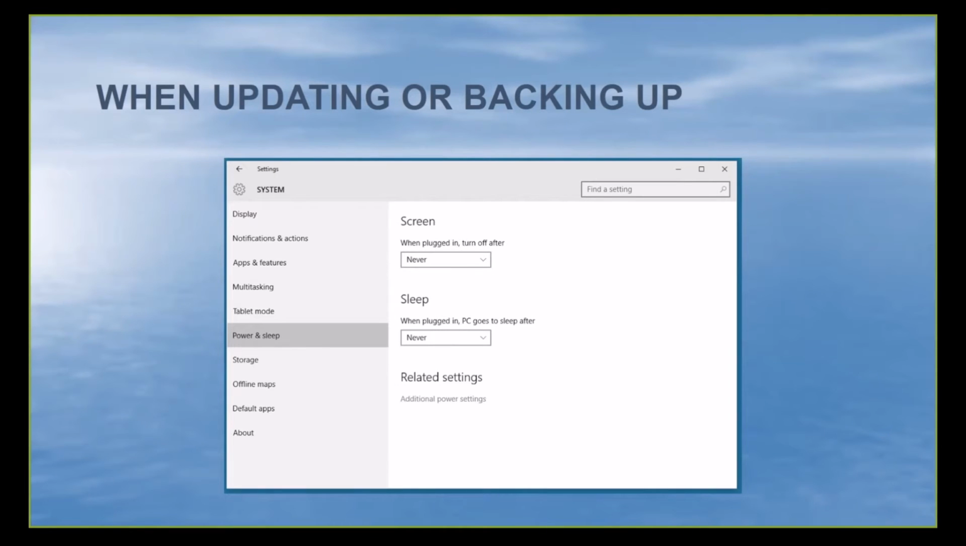And that way, when it's plugged in, it's not going to shut down while you're doing a long backup or a long update, because if it doesn't sense that you've entered anything or moved the mouse, it will time down and shut down. And generally, it's set for either 5 or 15 minutes in order to turn off or to go to sleep.